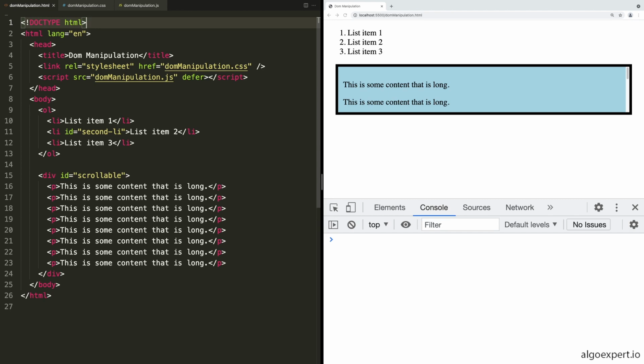In this video, we will be discussing DOM manipulation, or how we can interact with the DOM using JavaScript. So in this example, we have some basic markup. First, we have an ordered list with 3 list items, the second of which has an ID of second li.